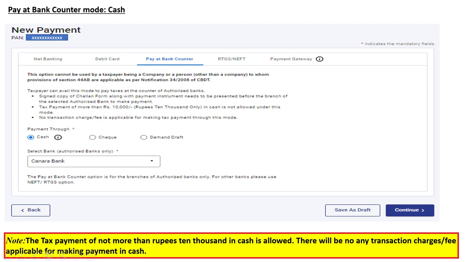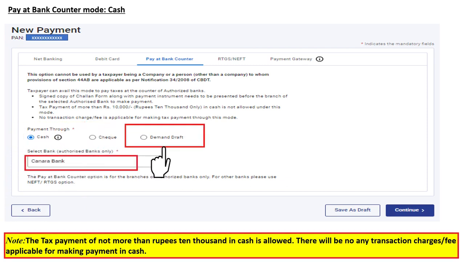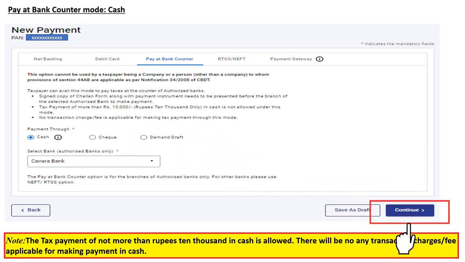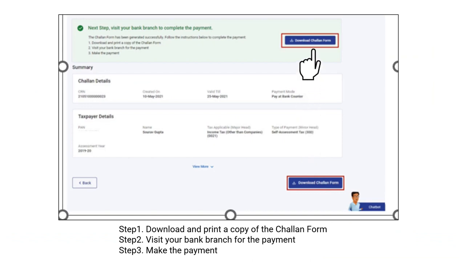If you choose the Pay at Bank Counter mode, you are required to select the radio button whether you want to make the payment through cash, check or demand draft, and then select the bank at which you would like to make the payment. Please note that the Pay at Bank Counter option is available for the branches of authorized banks only. For other banks, you can use NEFT or RTGS option. After having selected the payment through a particular instrument, you can click on Continue button. You're now required to download the challan and visit the bank branch to complete the payment.